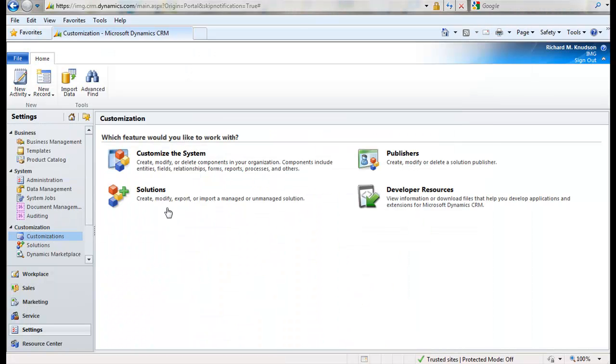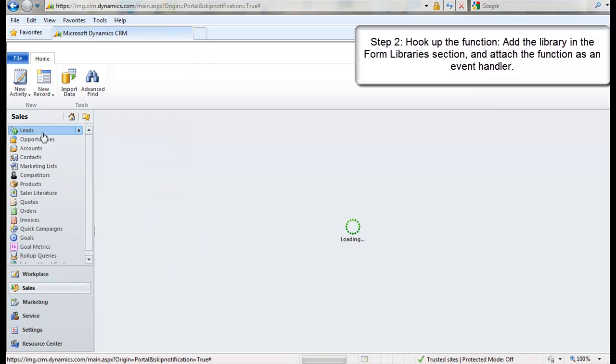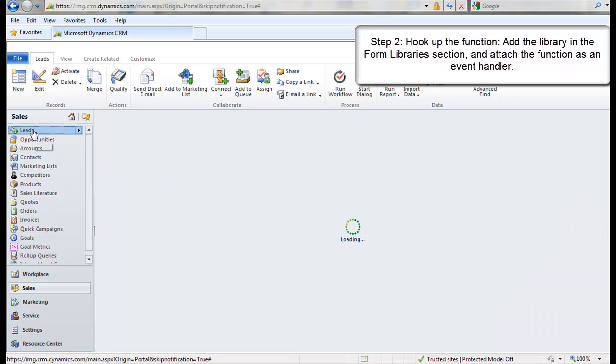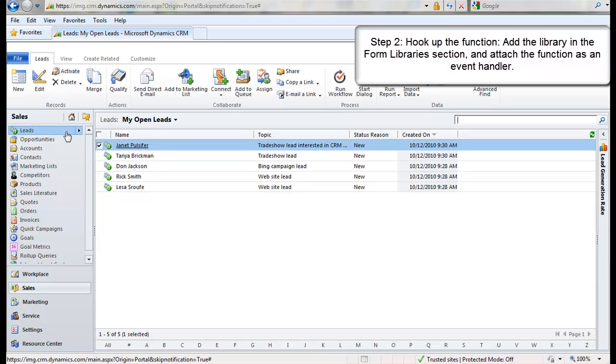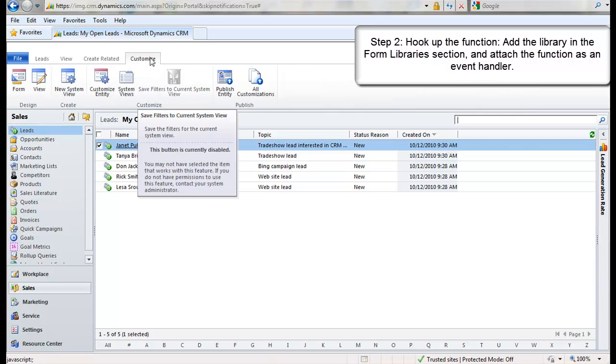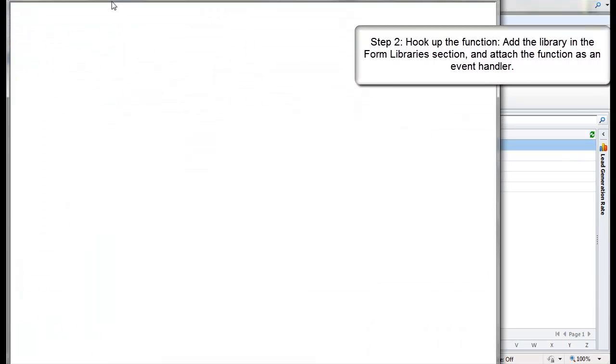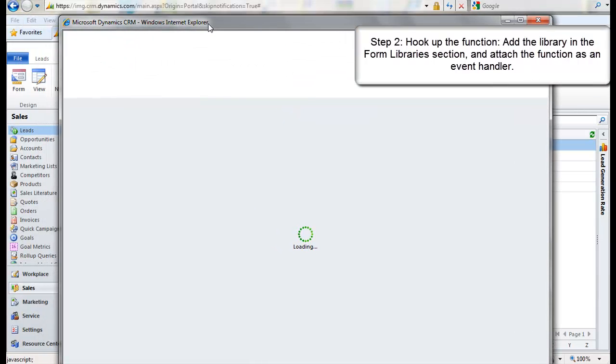And I'll minimize that. And now what I'll do is navigate to a record. Could be any record. Just suppose I had some reason to put that on the lead record type. So in Dynamics CRM 2011, this is one of my favorite small features: instead of drilling down through customizations, when I'm on any record type or entity, I can click on the customize ribbon, and I can immediately go to customize the form. That's a big time saver.